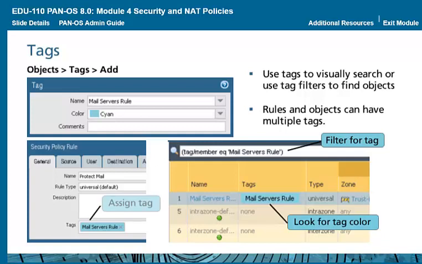Tags can be assigned to address objects, address groups, zones, services, service groups, and policy rules. You can assign multiple tags to a rule or object. If a rule or object is assigned multiple tags, only the color of the first assigned tag is displayed. To create a tag, browse to Objects, Tags, and click Add. Provide a descriptive name for the tag based on its purpose. Optionally, choose a color for the tag and add comments that describe the tag.